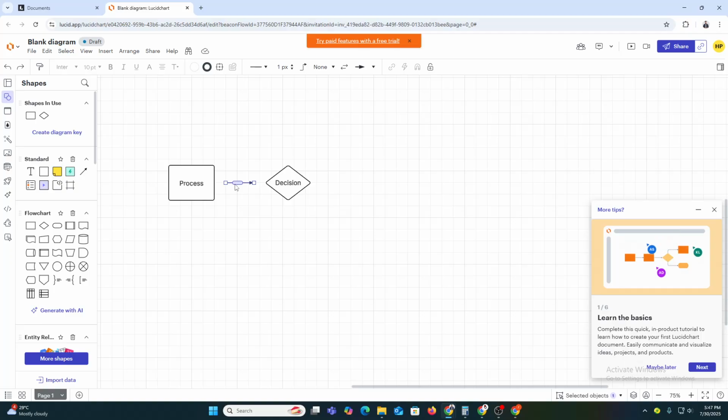You can customize each shape's color, size and font using the top toolbar. You can build an entire process visually just by adding, connecting and reviewing these elements. Like let's say I'm going to edit this one.